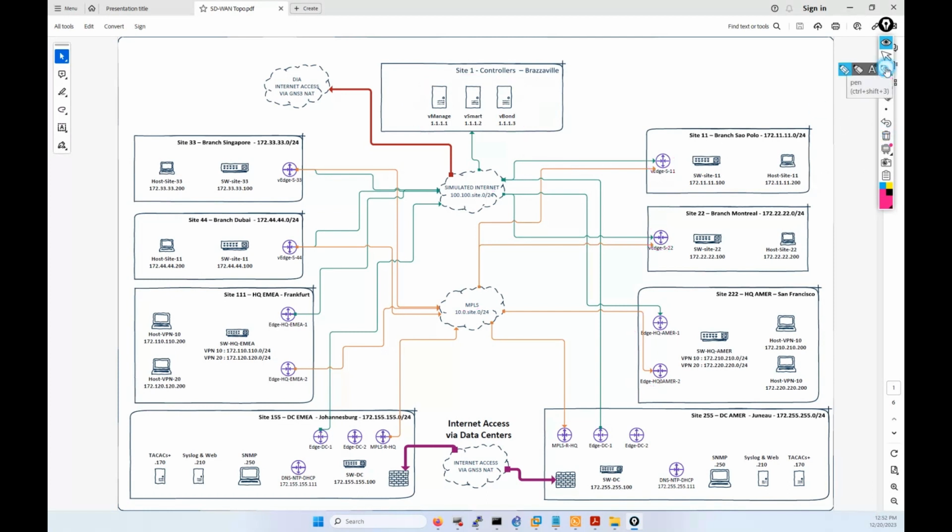Let me go over it really quick. We have 3 controllers. Controllers will only be reachable via the internet. And we also have 4 sites with 1 edge. These are site 11, site 22, site 33, and site 44. So one side is facing the transport, and the other side is the service side.